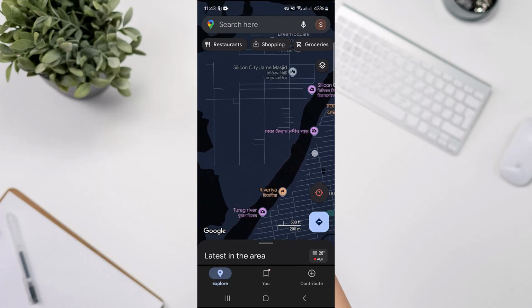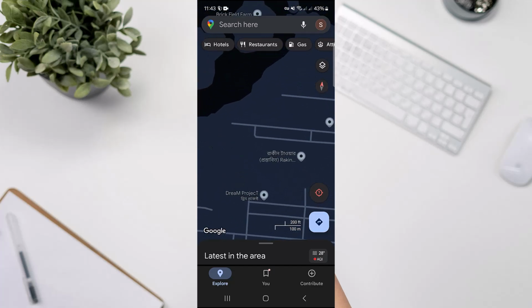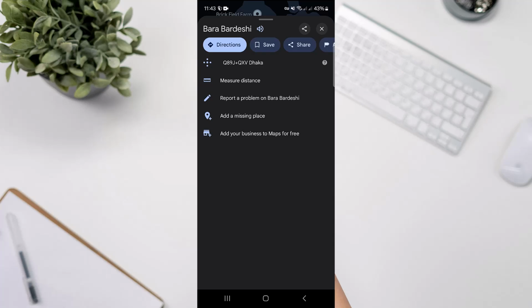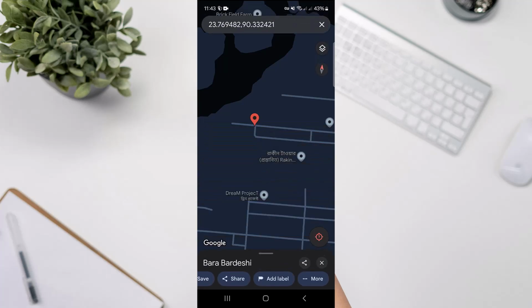Suppose I'm in here, and I want to pin this area. Keep tapped on it, and here goes the pin on Google, and here you will see the name of that area. From there you can take the directions, save the pin and share it, and also add a label. So yeah, this is how you can drop a pin in Google Maps or mark any location.